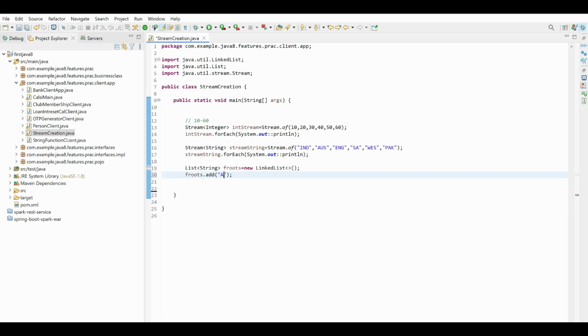Okay. Now fruits dot add. So I'll be saying apple, just copy paste it. Apricot, anjur, banana. So these are the list of fruits we have.